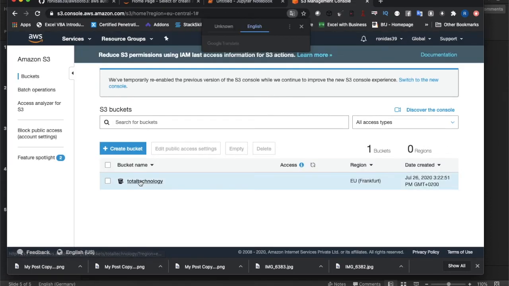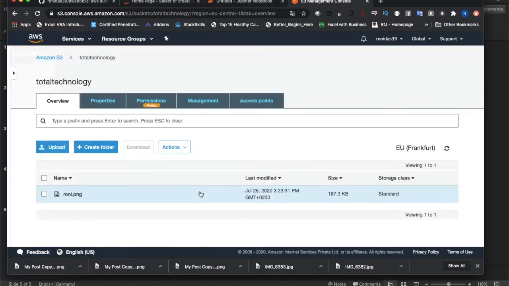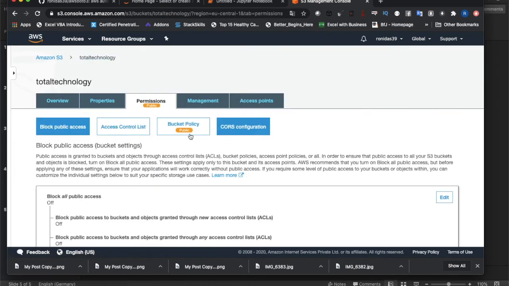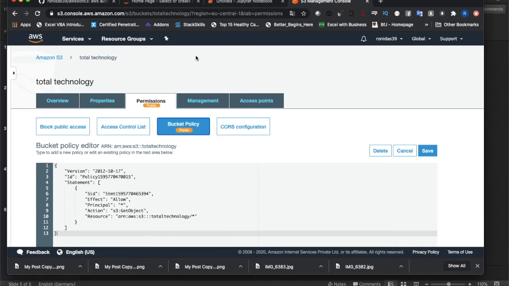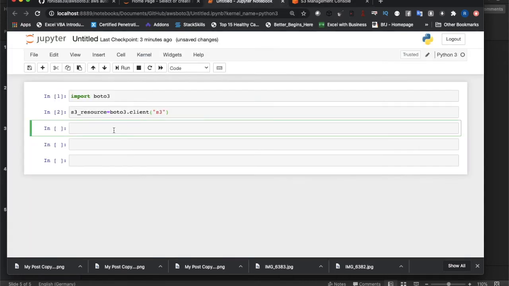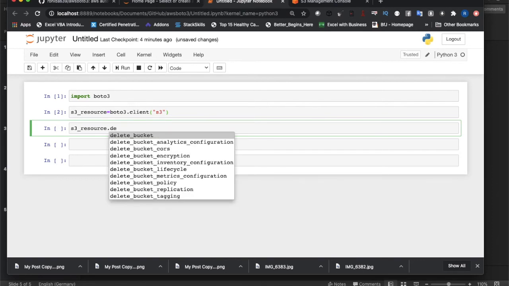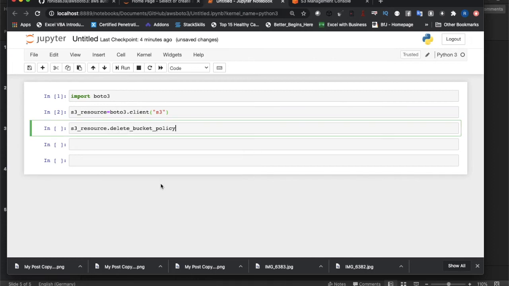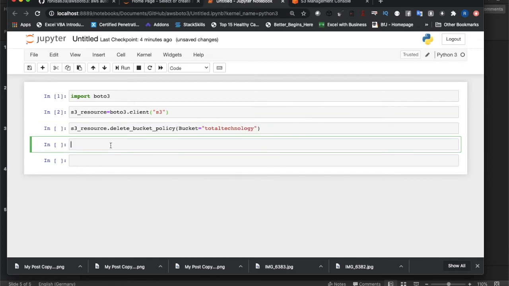Okay, so we have a bucket, total technology, and now if you see here, we have a bucket policy. I want to delete this policy using Boto3. So for that, you write s3 underscore resource dot delete bucket policy, right? And after that you put the bucket name, actually, total technology. If you run this, you will get some response, and depending on whether it failed or succeeded, you will get the actual response.